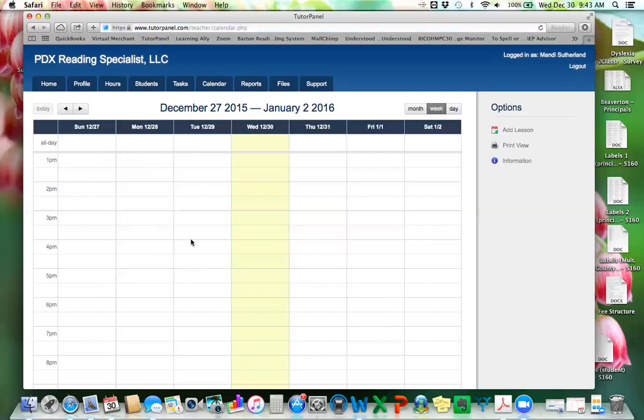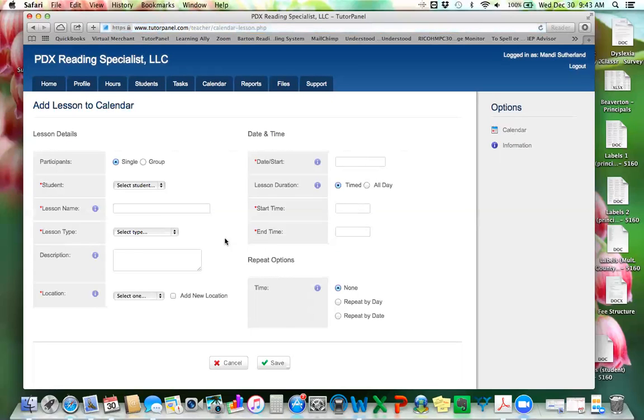So I am going to show you how to add the lesson within that page. I'm going to go ahead and go to add lesson. Here you're going to have all the information you need to set up that schedule. All your students will be here. Let's start at the top here.